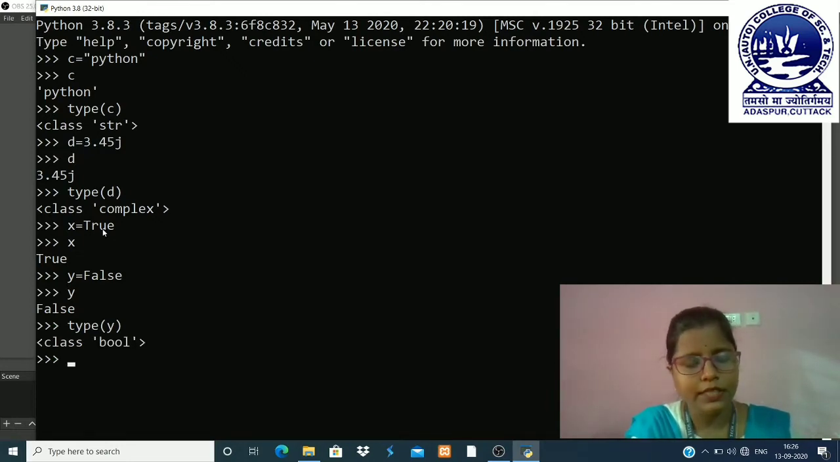So we are basically having three types of literals. One is number, the second one is string, and the third one is Boolean type. So here we have discussed how we can assign different types of literals to variables without declaring them. So there is no need for explicit declaration of a variable.